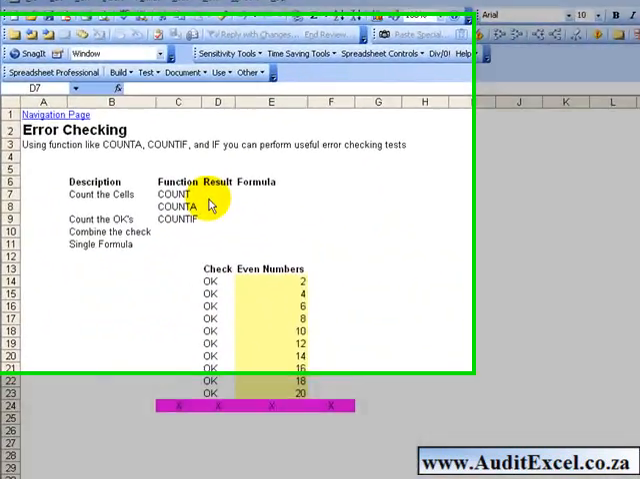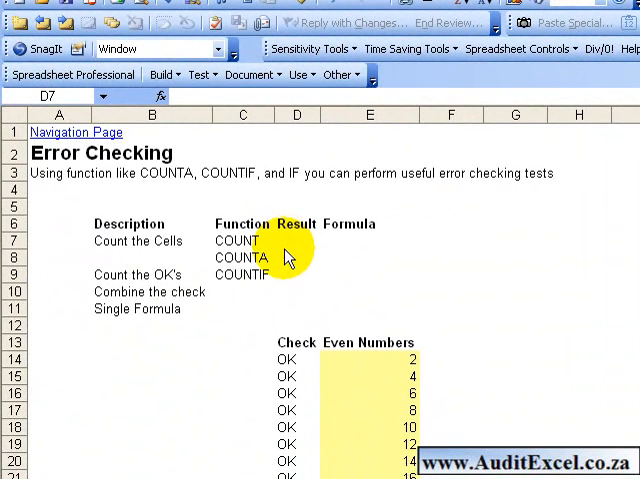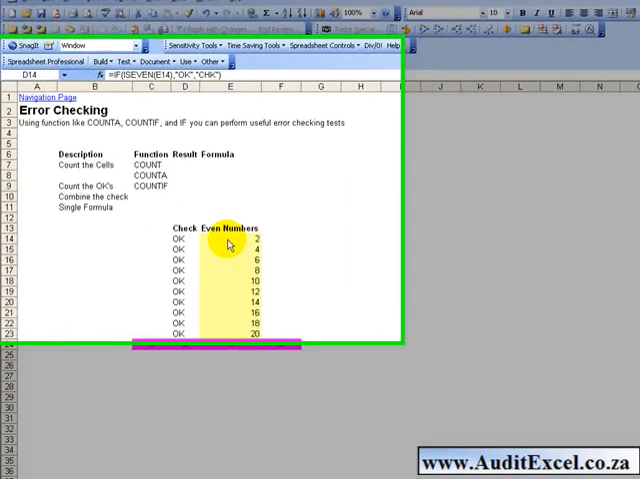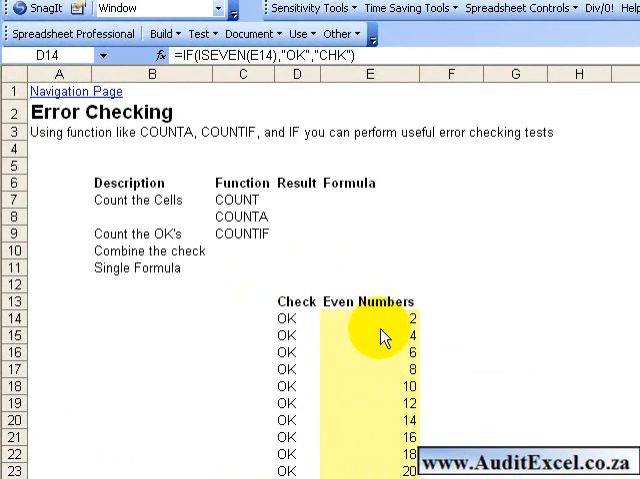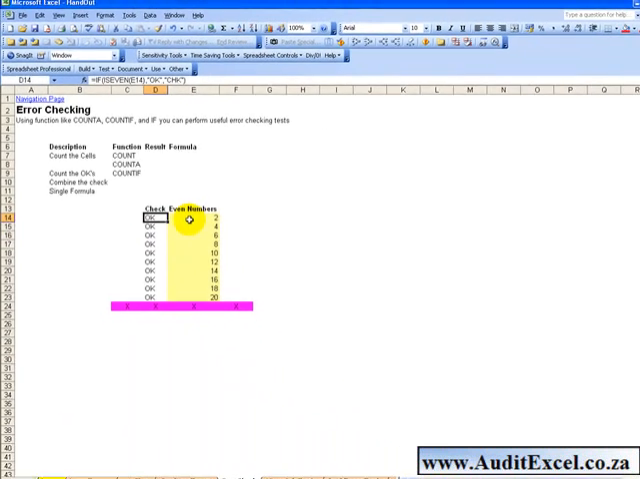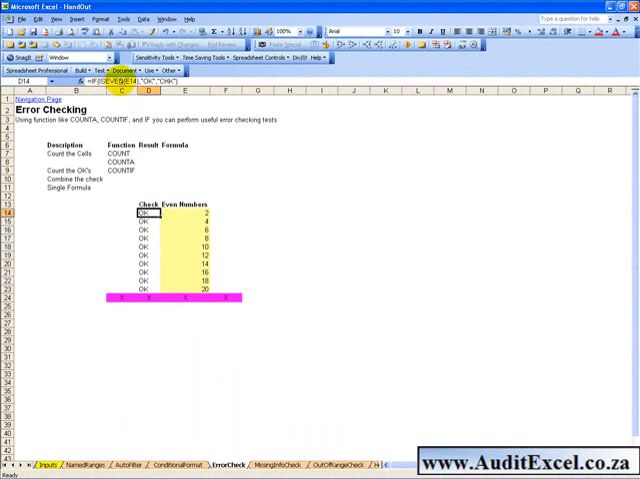The various count functions in Excel are very useful for performing error checks. In this example, we'll go through some of these. We have a number of cells with numbers in them, and all we're trying to do is check whether these numbers are even or not, as shown in this formula.